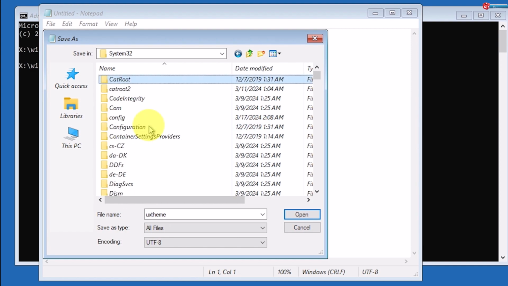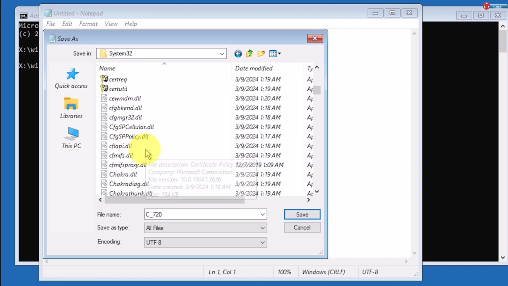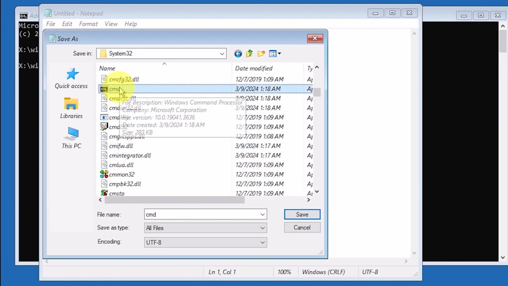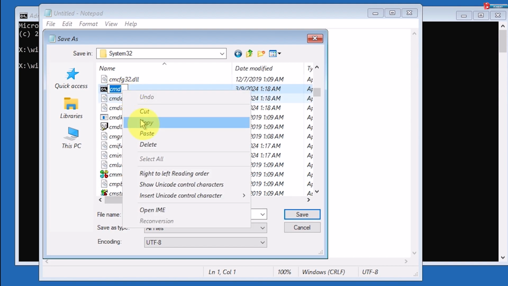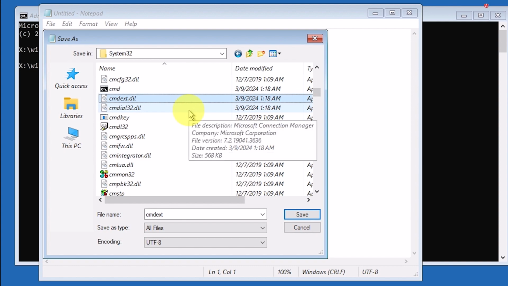Now, again look for CMD. Right-click and then select Rename. Then paste the text that we copied. Now click on Close.